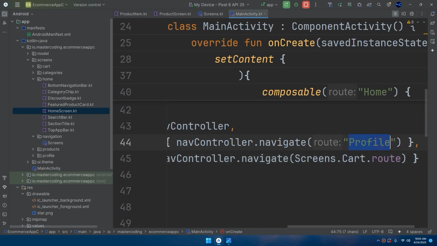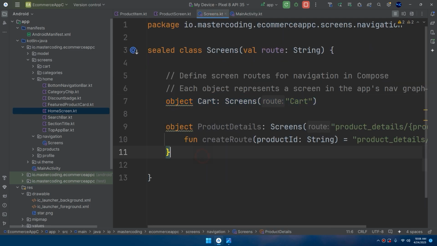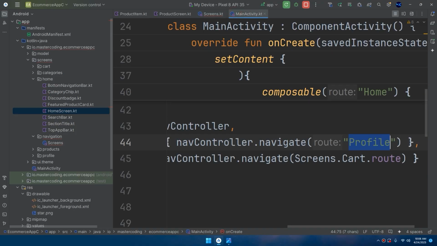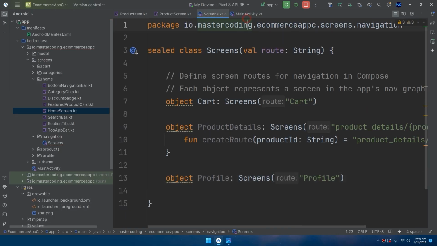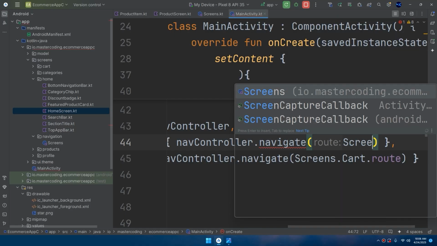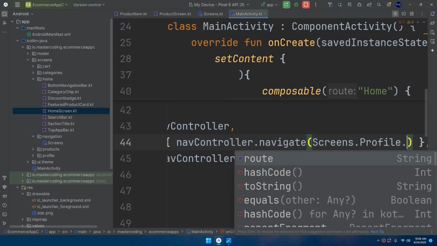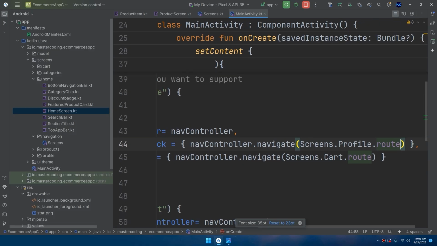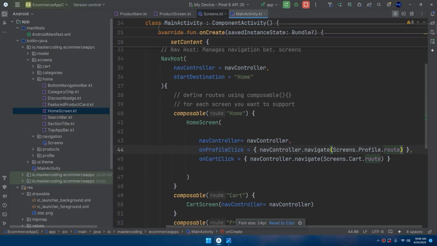Also we have the profile. So let me create another object here, profile screens, and make sure you match the desired ones. So copy it and paste it here. Now instead of using the hard-coded string, we use screens dot profile dot root. Okay, it's very simple. I'm just joining everything in one class.